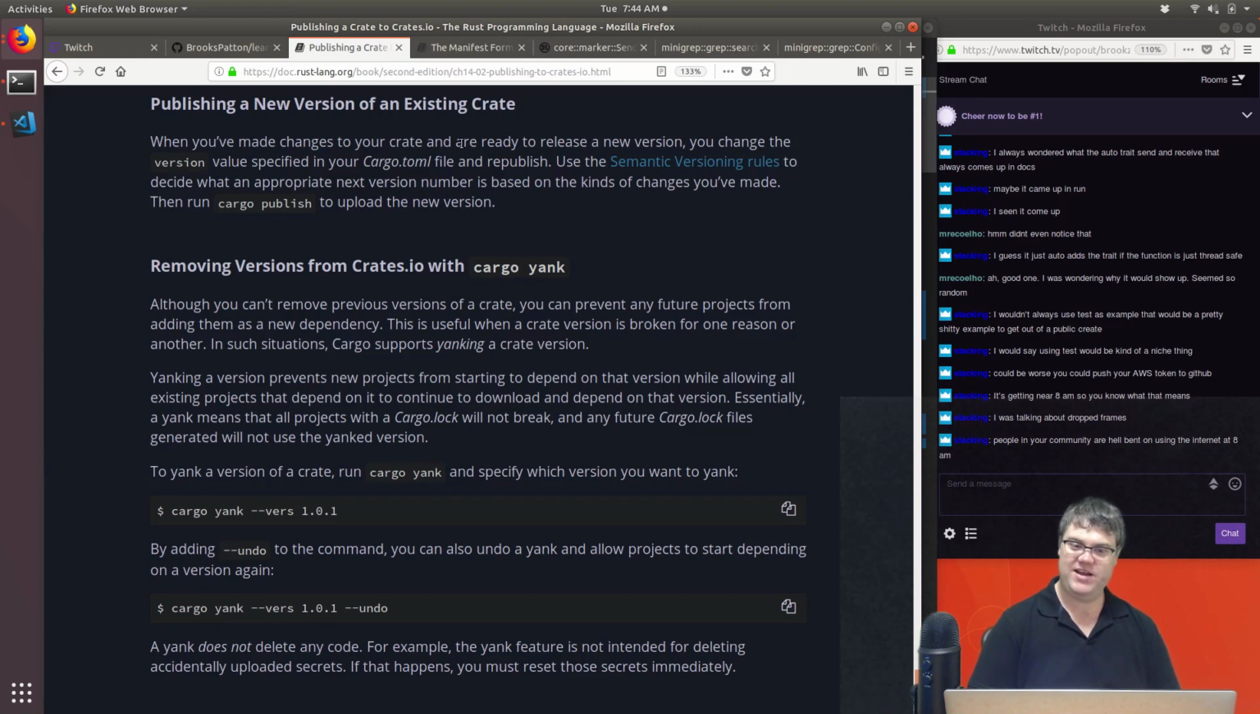When you made changes to your crate and are ready to release a new version, you change the version value specified in your cargo.toml file and republish. Use the semantic versioning rules to decide what an appropriate next version number is based on the kinds of changes you've made. Then run cargo publish to upload the new version. I was kind of hoping they had auto versioning for that. Mainly because people can now accidentally choose the wrong patch, minor, or major version and just not use it correctly.